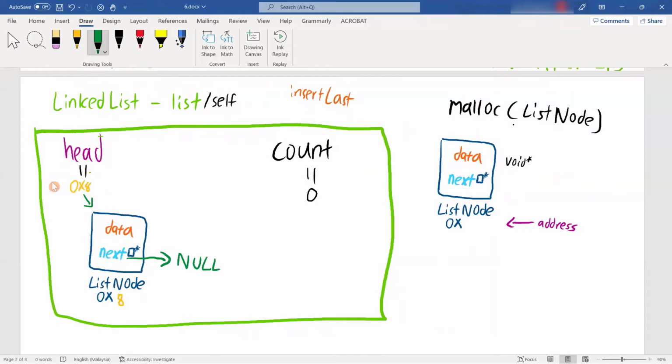Just now the address was null, so I set this 0x8 to the head. I update the head. So currently the head address will be 0x8. I put this list node address 0x8 into the head. If I put this 0x8 address into the head, you can imagine our head direction is this green arrow. This green arrow is an imaginary direction. Can you understand?